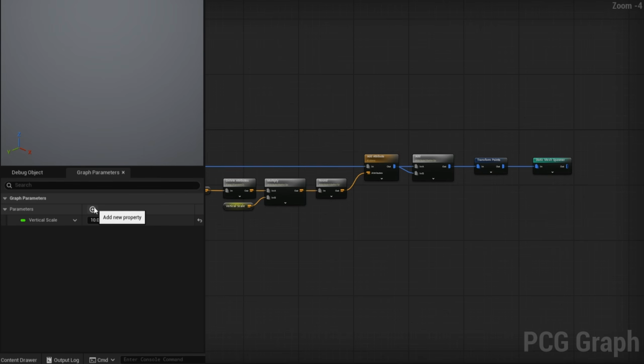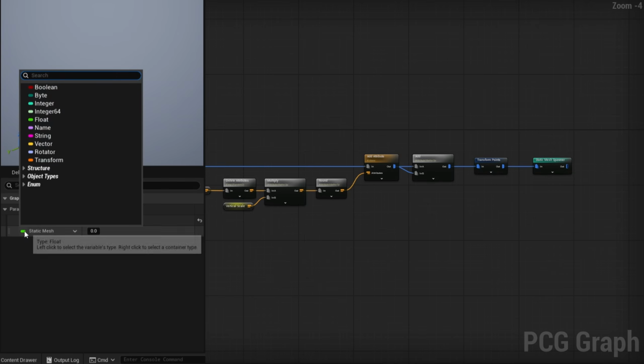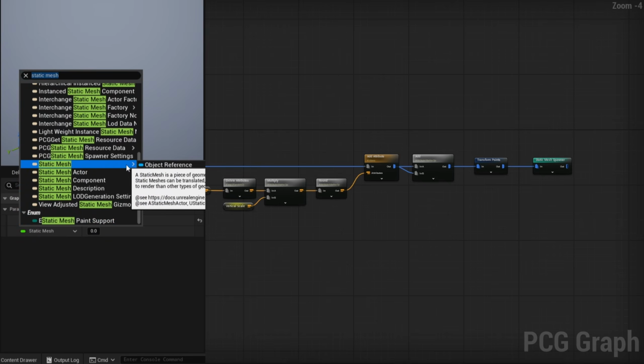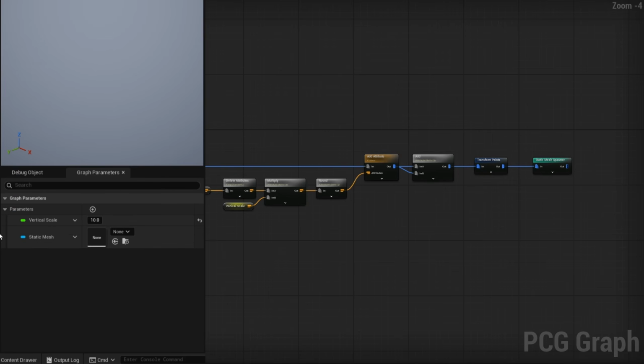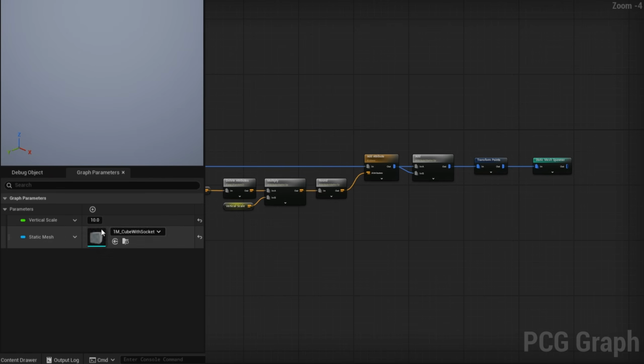In my case, I'll create a new parameter. I'll just go ahead and hit plus. I'll just double click on it to rename it. Call it static mesh. I'm going to left click on the green line here, and I'm going to search for static mesh. I'm going to change it to be a static mesh object reference. So that changes the object type here. And by default, let's go ahead and select a regular cube here, the first one. It's fine. We're going to use that.